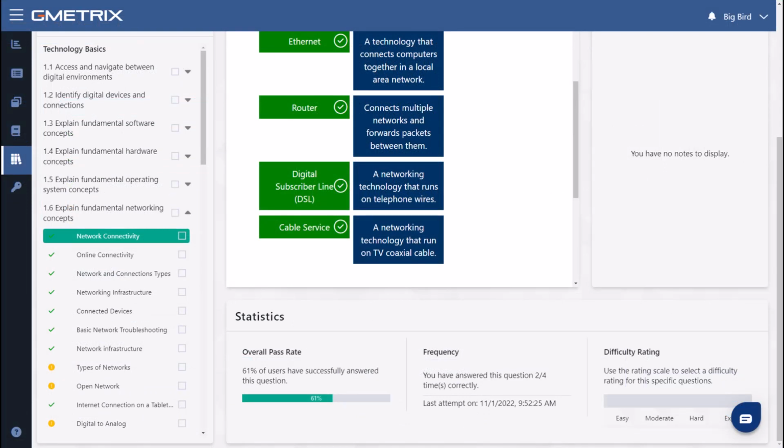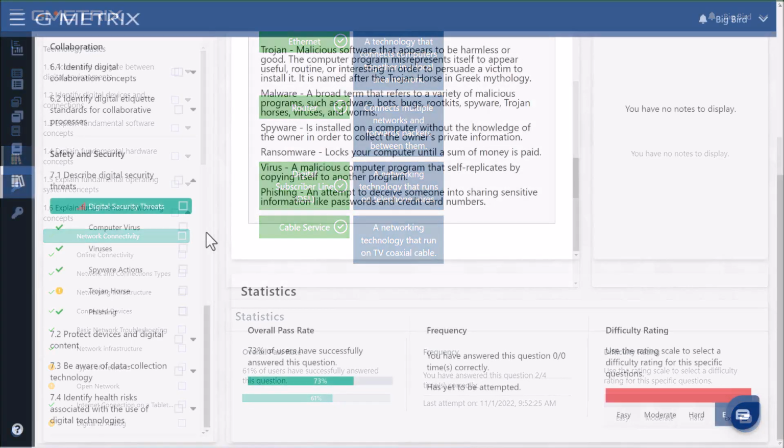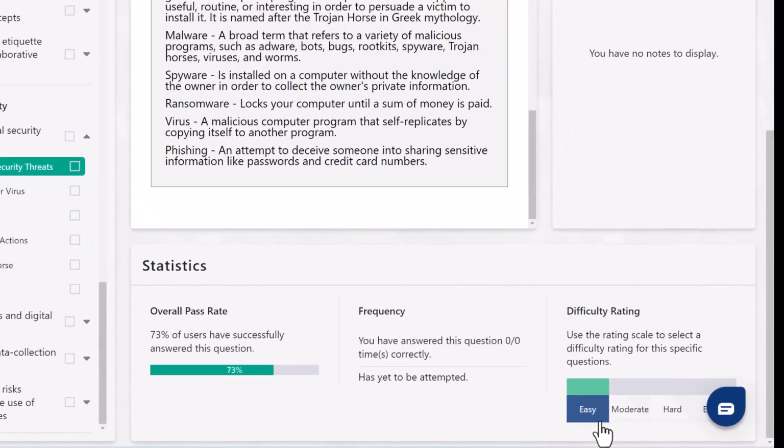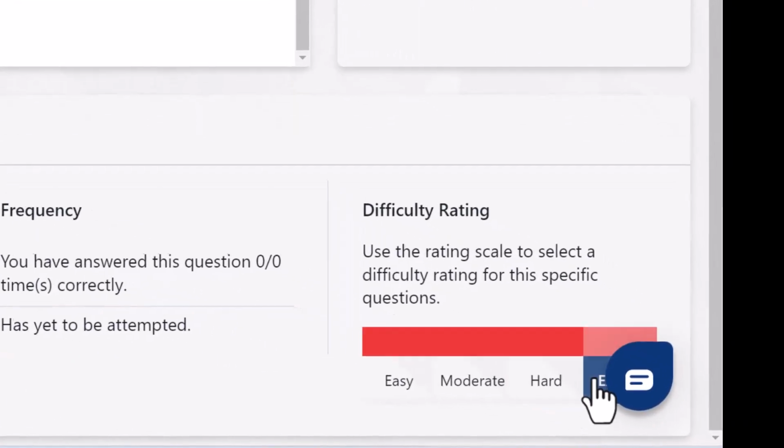I did reference that students are able to create a custom exam based on a difficulty rating. The difficulty rating is based on the student, meaning they can set their own difficulty rating. How that is done is the student selects a question, and then they're going to scroll down and look at the statistics for the question. It will give an overall pass rate of the question, the frequency in which the student has answered the question correctly, and then here's where the student will rate the difficulty. It's rated from easy, moderate, hard, or expert.